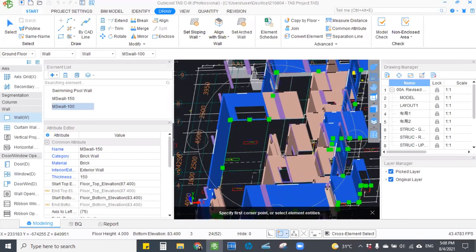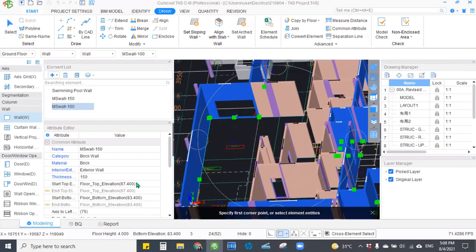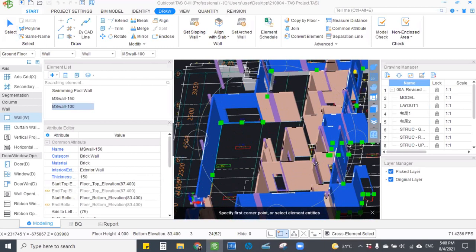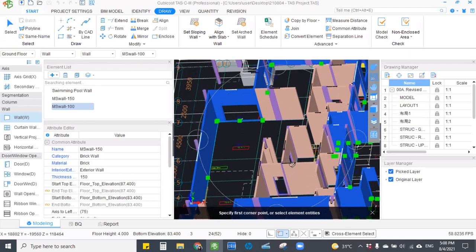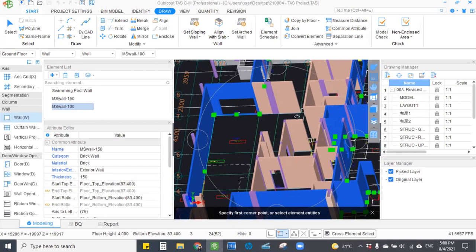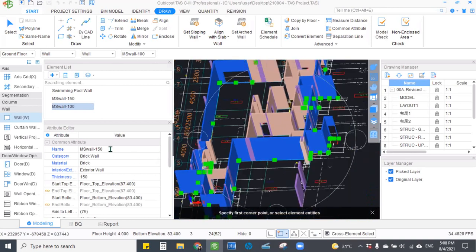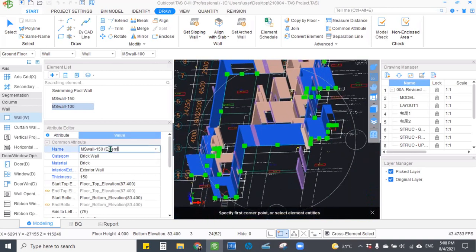On top of the wall, there is a direction. This direction represents the start top and also the end top. If you want to make it invisible, you can just press the button just left of number 1. You can just press on it. For Molly's case, you want to change the name. From here, you can straight away double click on the name and type external. And there you go.